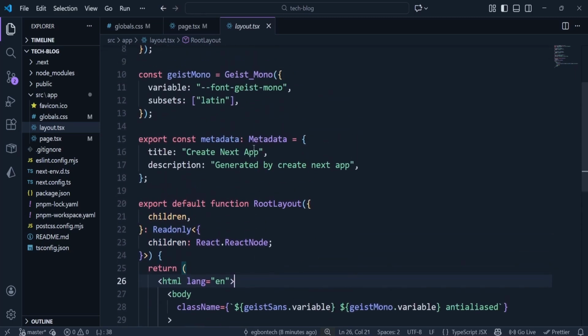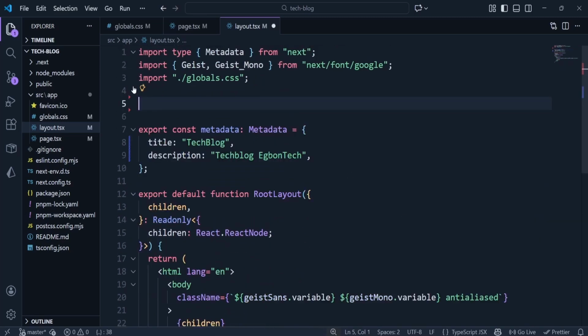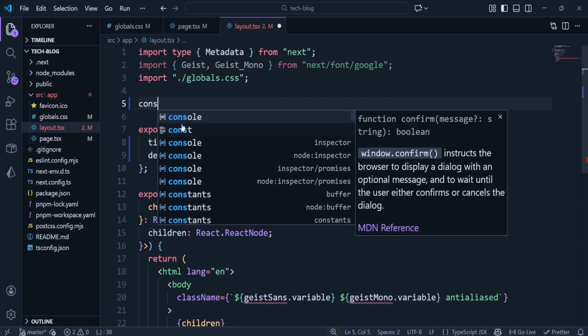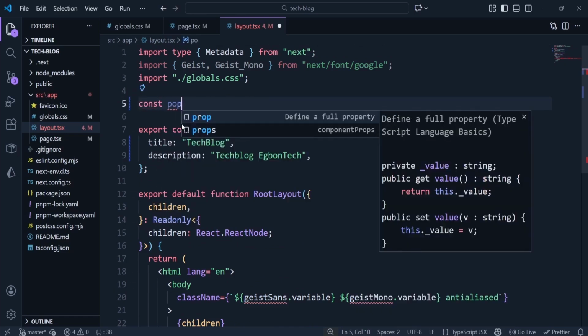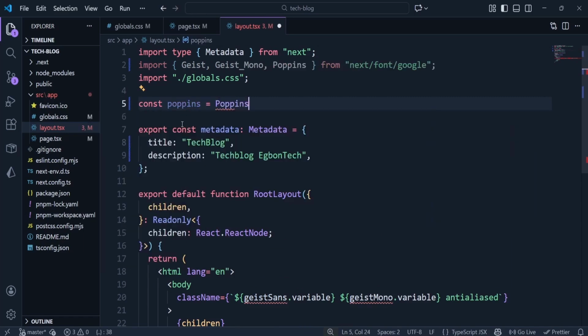So the very first step, I'm going to change the title of this page. I'm going to call this Tech Blog. Then the description of the page is going to be Tech Blog, Egbon Tech. And then I'm going to actually update the font family. I want to make use of Poppins, so I'm going to get rid of these. I'm going to say const poppins equals Poppins. I'm going to get that from next/font.